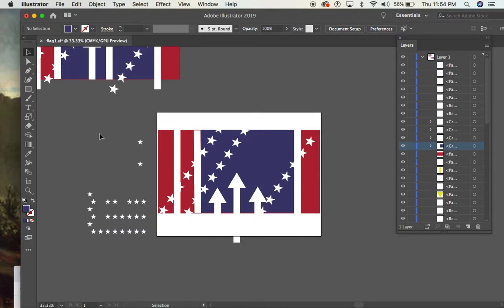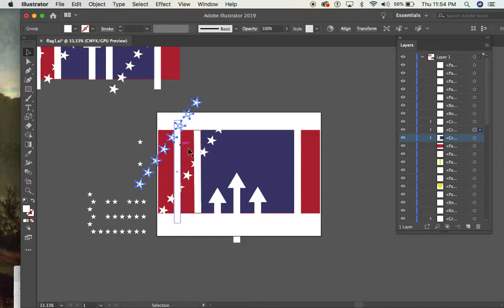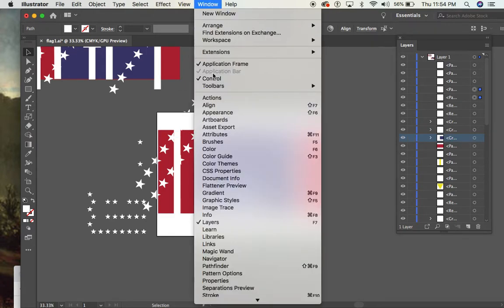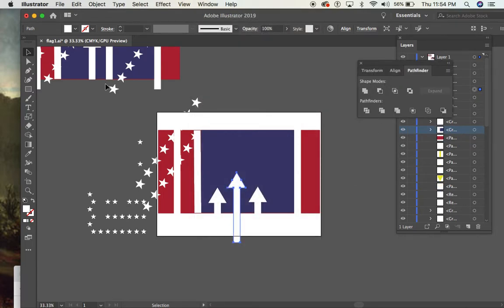Now I can do all kinds of changes here. Redesign this flag. Let me delete these rows of stars for now. I might use them. I'll set them to the side. Hold the shift key down and go to my Windows Pathfinder tool here. Join those two. I don't know why I started using arrows in this project. I was just sort of relaxing and making some cool designs, and I like that. I like that arrow feeling there.